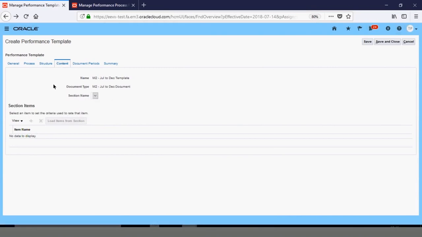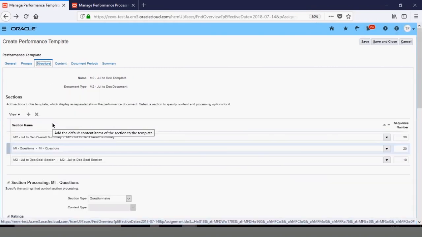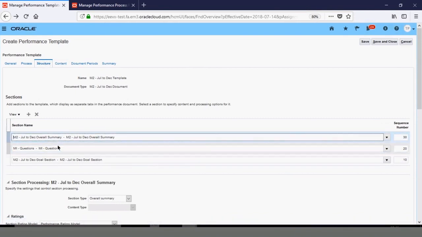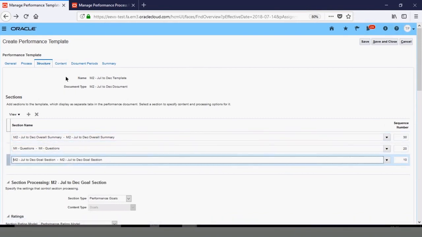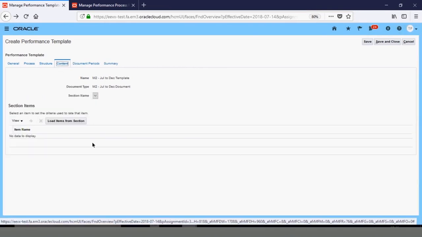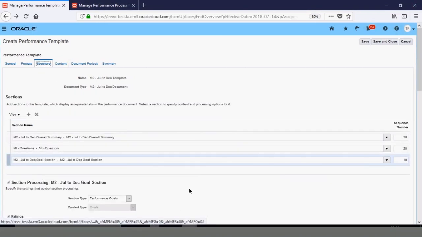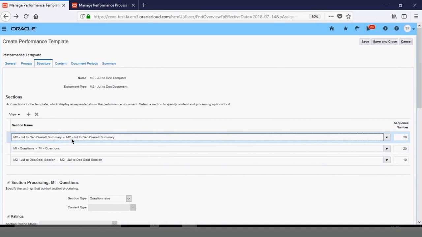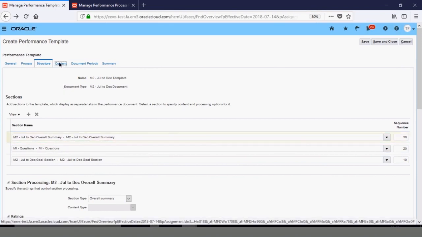Okay, there's no section. Goal section. More items from the section. Section name. Why is it not coming? The performance goals, question, and an overall summary. Okay, let's see.